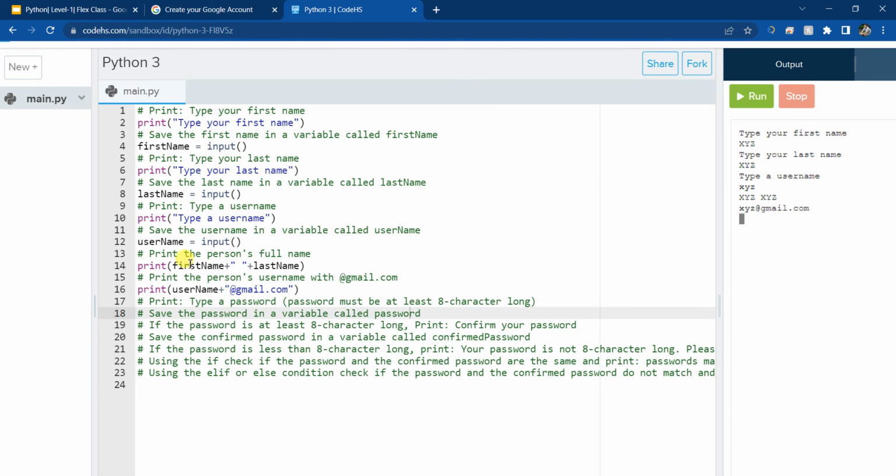I can also add a text here saying, okay, your full name, and you can also say your username. Let's add a space. Okay, just adding text before printing the name and username, I can have this text so that we know exactly what the user typed.